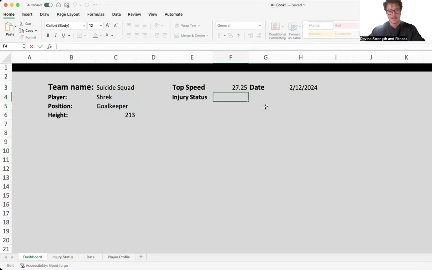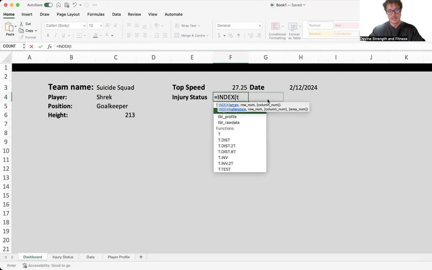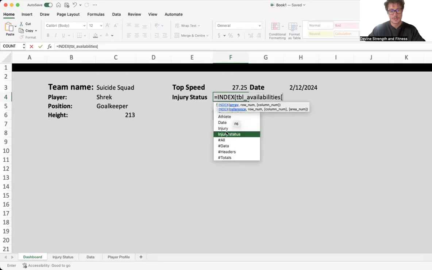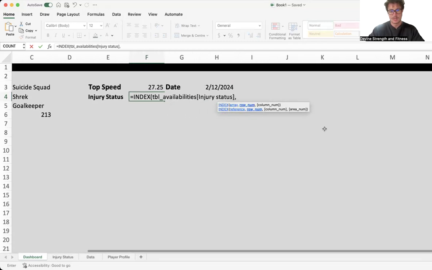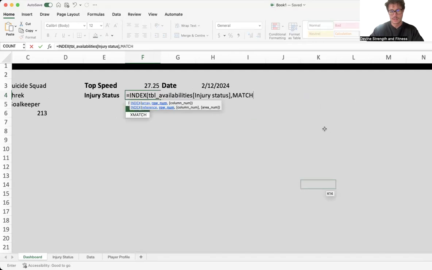Okay. So now we want to find out the injury status of this athlete on this date, right? And we need to make this dynamic as well. So we're going to use index match. So we're going to go index table underscore availabilities, and we're trying to find out the injury status. So that comes first. Then we're going to type match.